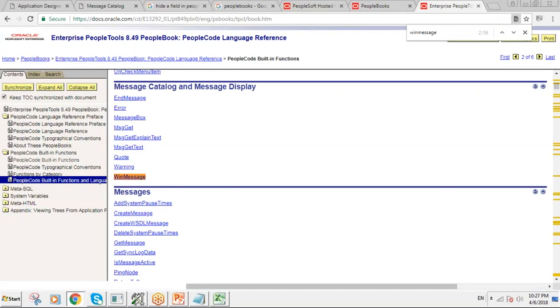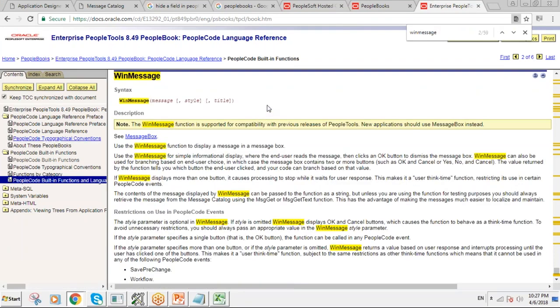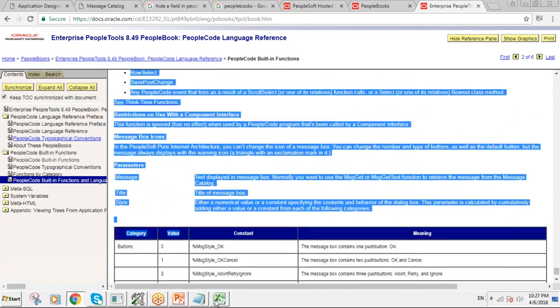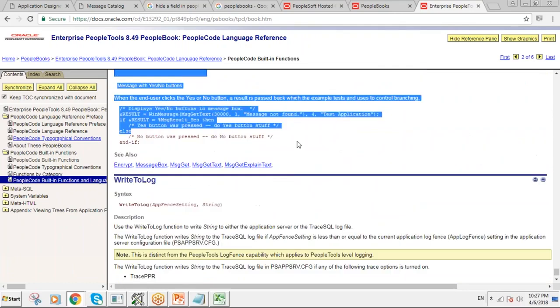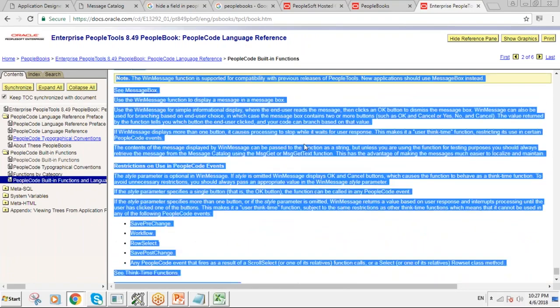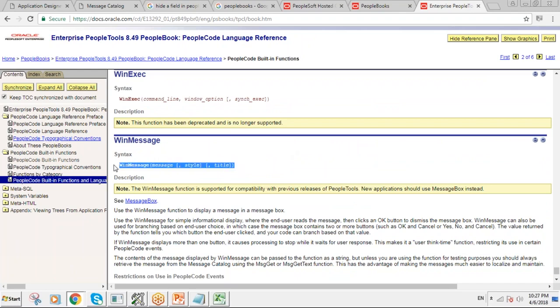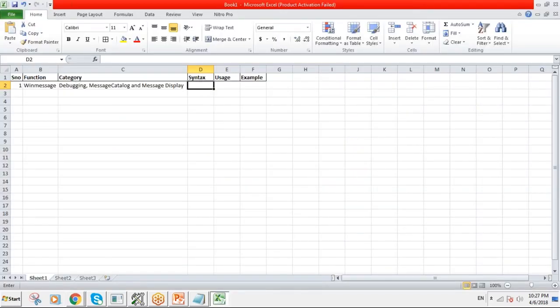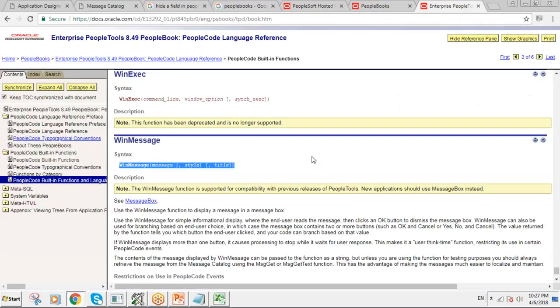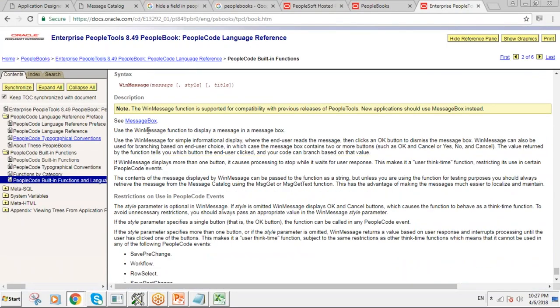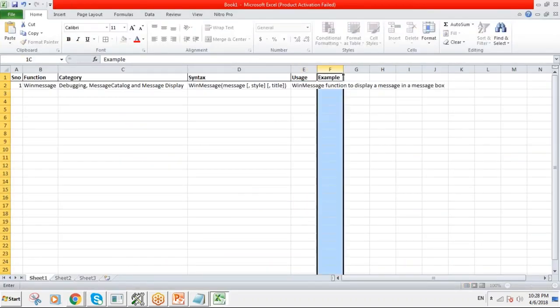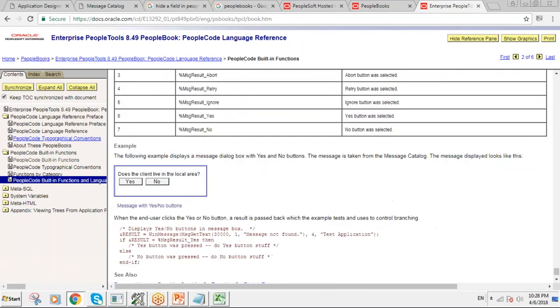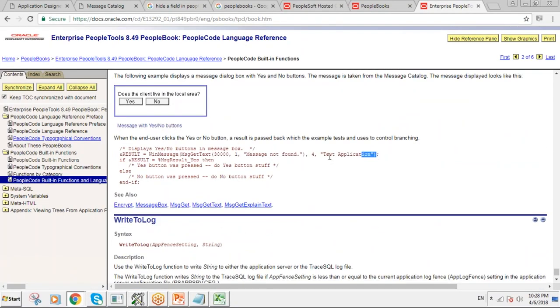Syntax of this function: simply click on the function hyperlink. It will take you to the function. Have you observed how big a function it is? You have to go through the function. First, copy the syntax. This is the syntax. Syntax won't change. Usage: use the WinMessage function to display a message in the message box. Okay, I'm copying and pasting. Okay, go to the example. Example you will find at the bottom. Here like this.